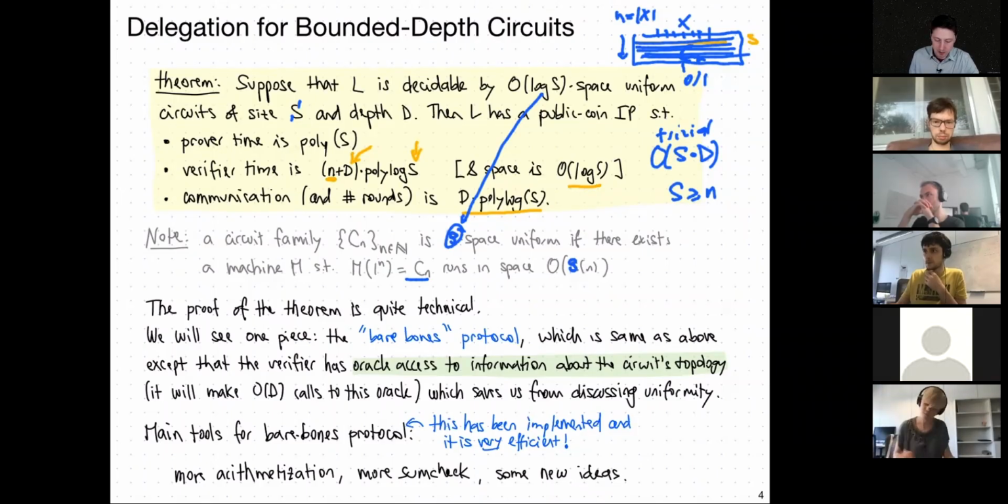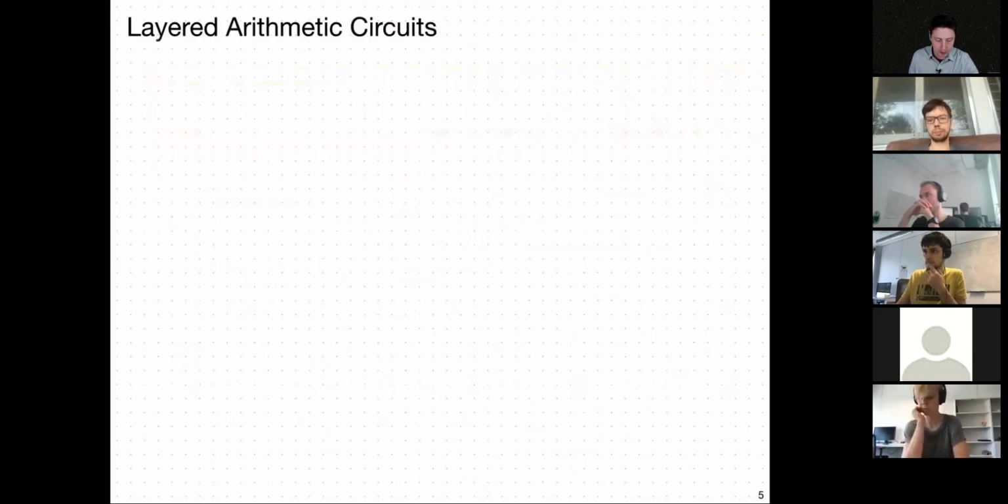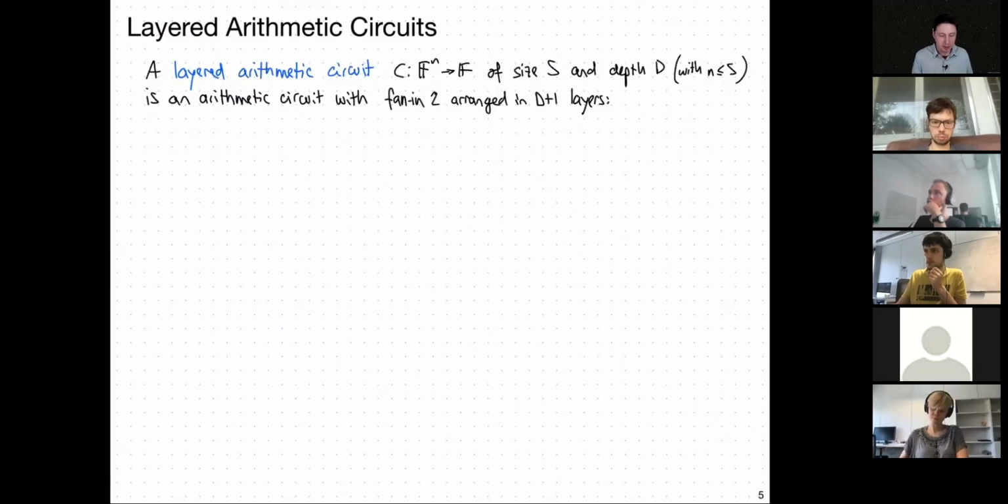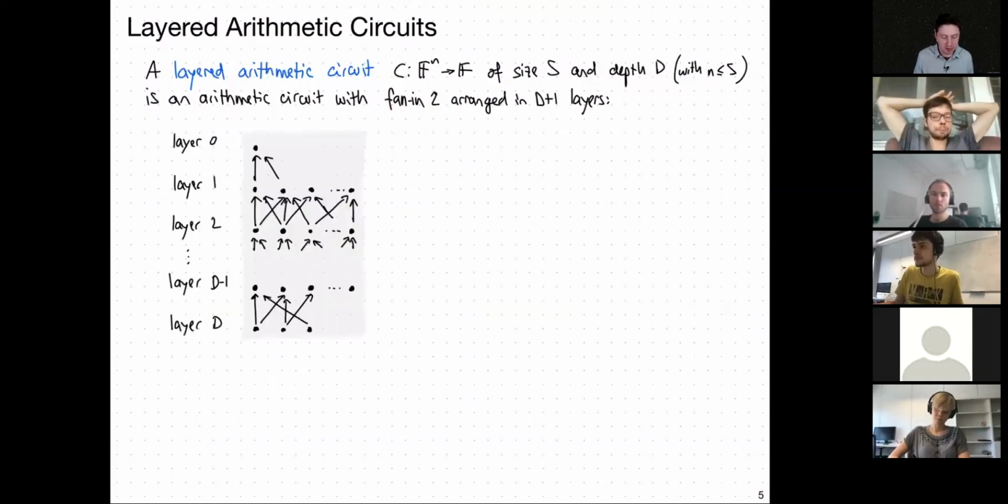All right. So as I already alluded to, we're going to be using these wide, shallow circuits. And specifically, we're going to need the circuits to have a very regular structure. So we'll only discuss layered arithmetic circuits. A layered arithmetic circuit is a circuit where we have a certain number of layers, d+1 layers. You have a bounded fan-in, okay? And it's arranged in layers, each of the same size. So this is the picture.